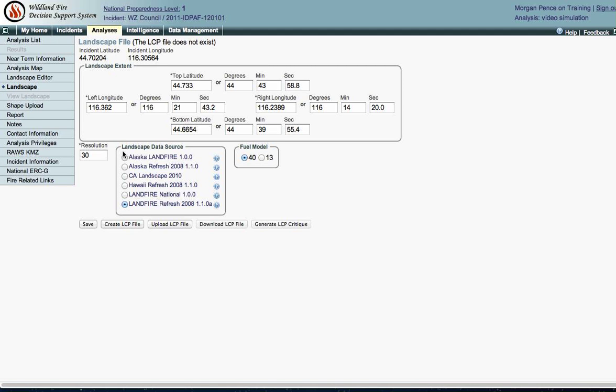There are a few settings to review on this screen before selecting the Create LCP File button. First, the extent box you drew is broken out by bounding latitude and longitude here at the top. Instead of drawing a box in the Analysis Map screen, users can also manually enter latitude and longitude coordinates here to define the extent if desired. You should verify the cell size resolution of your landscape.